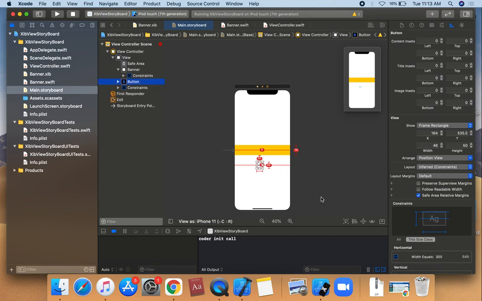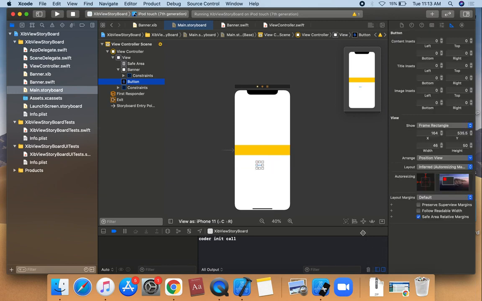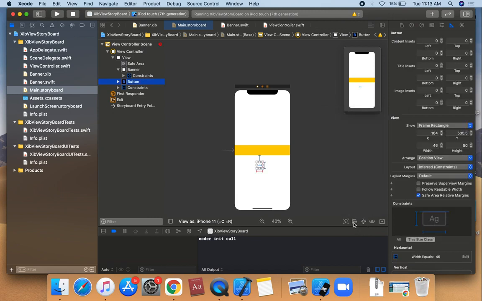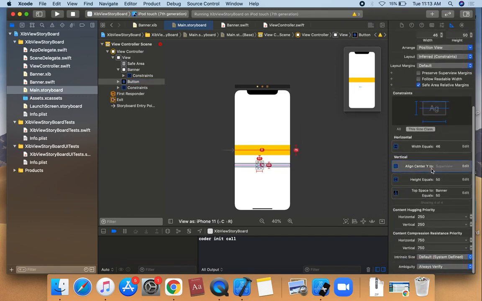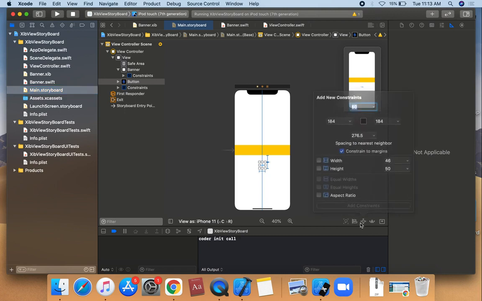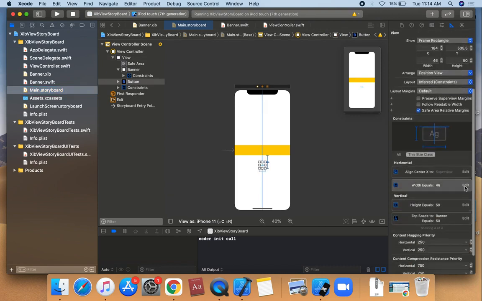So this is the button. Remove this constraint, clear the constraints, and apply new ones: 15, and width and height. We apply the vertical in the container constraint, delete it, and use horizontally in the container instead. Then we update the constraints for height and width, with the width at 300.